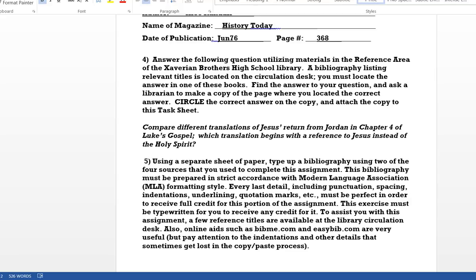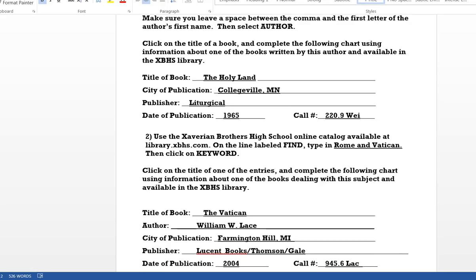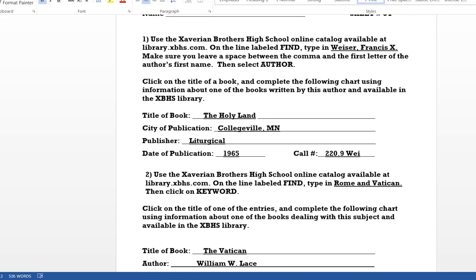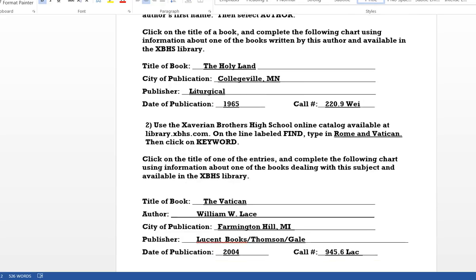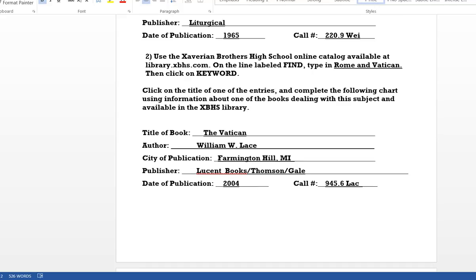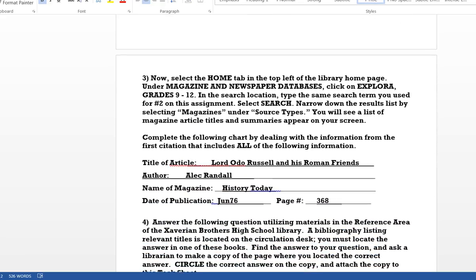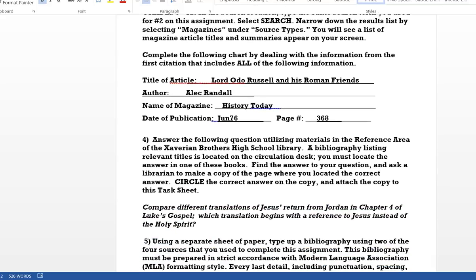First of all, sometimes people are confused by what I mean by the sources you use to complete this assignment. So I'm going to just scroll up here and take a look at what the sources are. In number 1, you used a book. You had the author's name in your search. In number 2, you used another book. You did a keyword search. In number 3, you used a magazine article. And in number 4, you used a reference book.